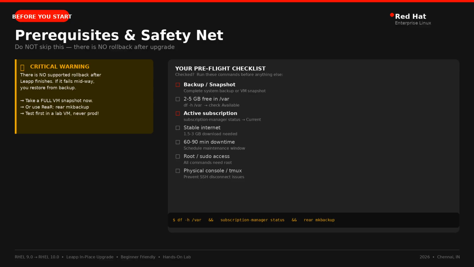Before you type any command, stop and prepare. This is the most important step for beginners. First, take a full backup or virtual machine snapshot. If the upgrade fails, you need a way back. There is no supported rollback after Leapp.